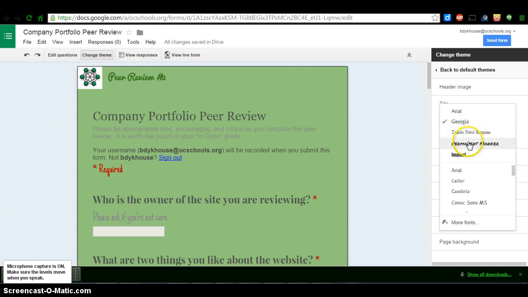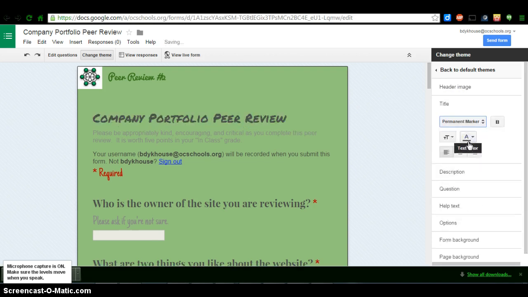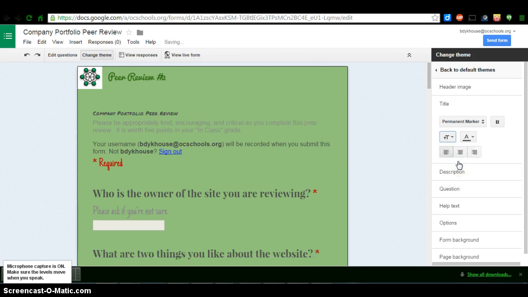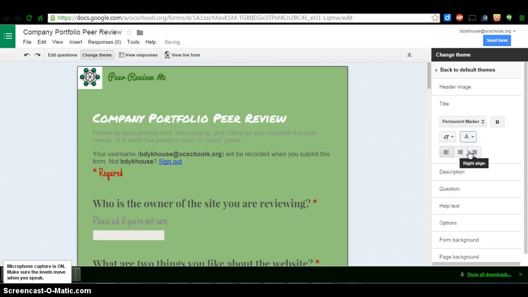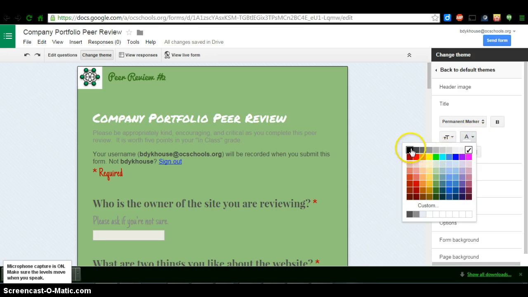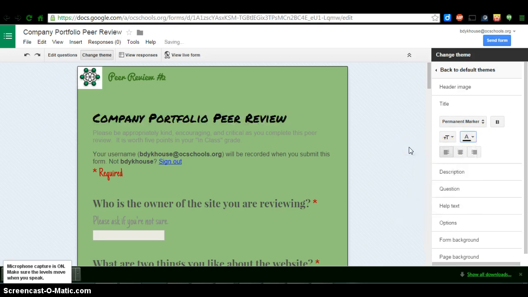But I did choose permanent marker for a reason, so I'm going to leave it at that. I can also change the text size right here, and just to show you a change, I'll choose small, and I don't like how that looks for my title, so I'm going to bring it back to extra large. I can also change my font color here, so if I wanted to change that to white, I could, or any of these other colors. Make sure that your text is visible above whatever background color you choose, which we'll get to in just a moment. So there's the title.